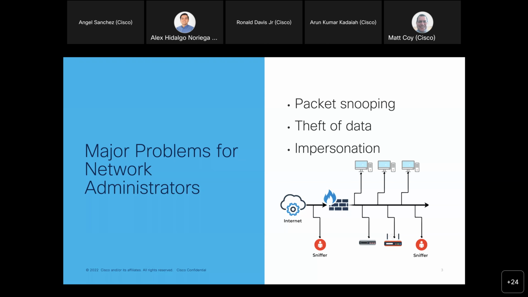Also, impersonation. This refers to when an intruder assumes the role of a legitimate device, but in this case, it is not legitimate. The intruder efficiently assumes the role of an authorized user. If we see this diagram right here, the sniffer is placed in here between the firewall and the internet, and also this sniffer can be put in between a user and the internal network, or between users right here.